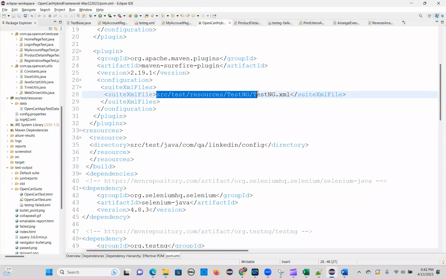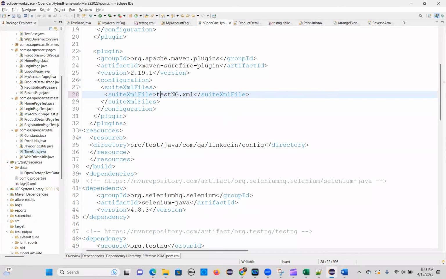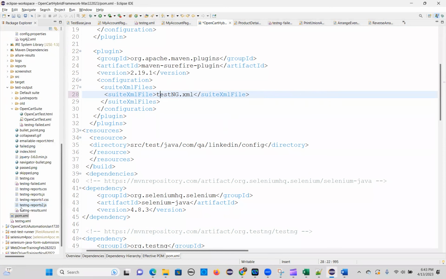This path is wrong. So make it directly the root path only. Wherever the testng.xml is, it is in the project directory itself. So that's why you give testng.xml like this. You place it like this, testng.xml. Okay.